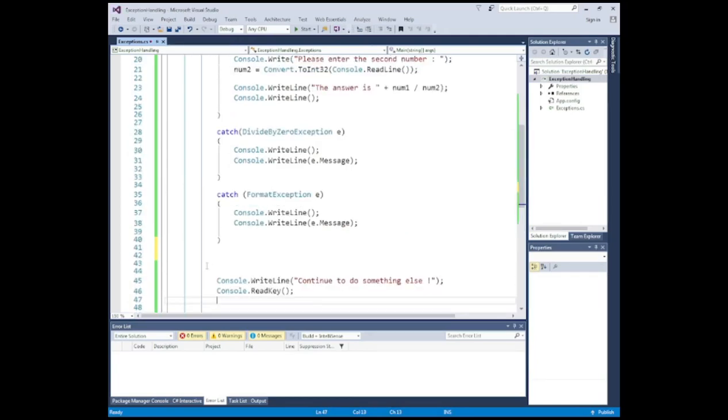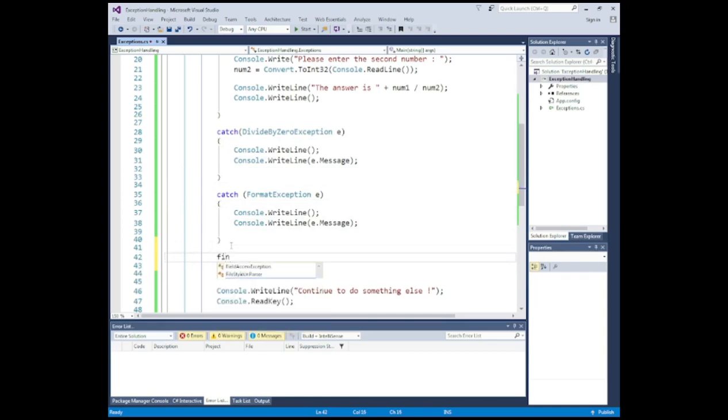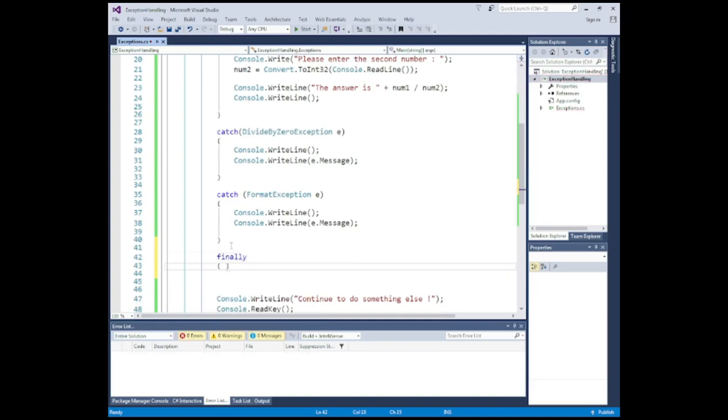Okay, so there is one last thing I want to show you. There is an optional block of code that we can add to these try-catch blocks, and that block is called finally. We use the keyword finally, and again we use the open and close curly braces, and we use the finally block to run code that we want to be run regardless of what happens.